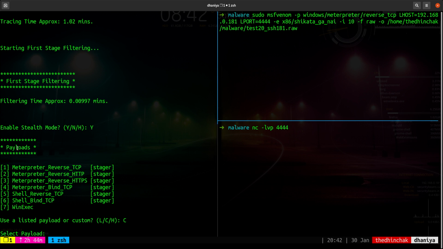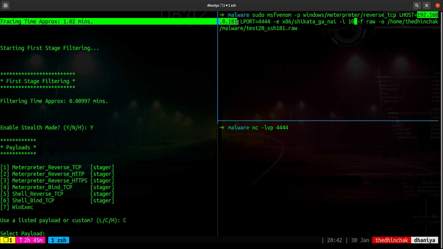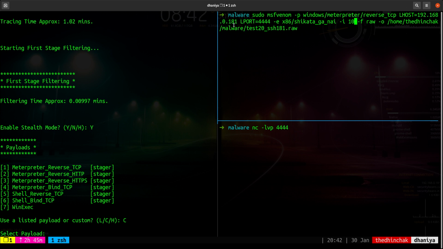I've got my MSF Venom ready to run here. I'm going to be creating a payload for Windows. It's going to be a Meterpreter, and it's going to use a reverse TCP for connection. The local host is my local IP address, 192.168.0.181, and the port number is 4444.